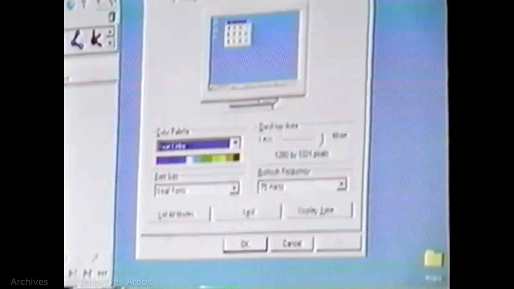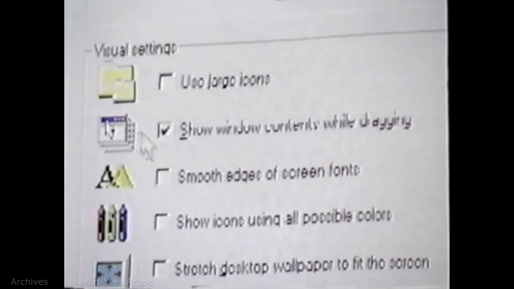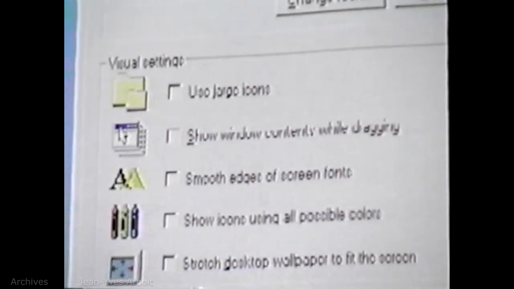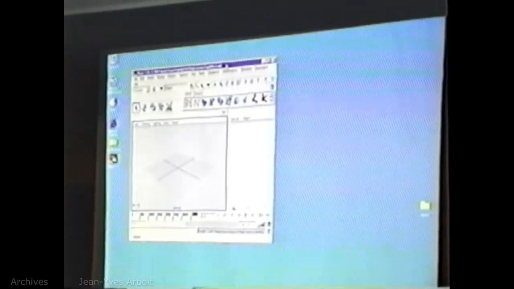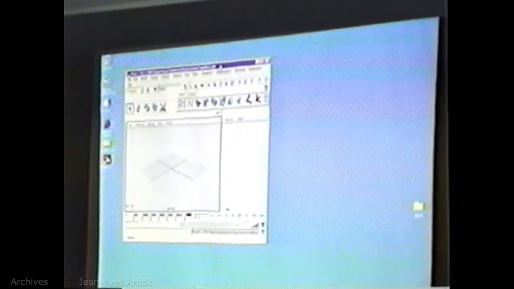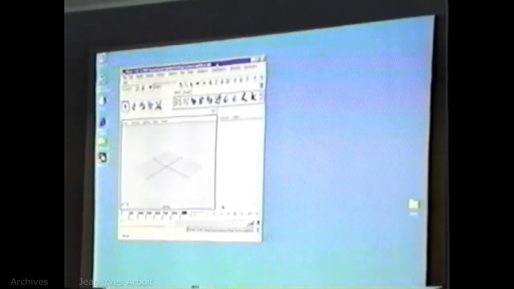You can go into your settings, or your plus right here, and you have another checkbox, show window contents while dragging. Well, turn this off, hit apply, hit OK. You get a lot faster performance, not only dragging your windows, but also in the performance of Maya for things that are draw or display dependent. So that's really important too.